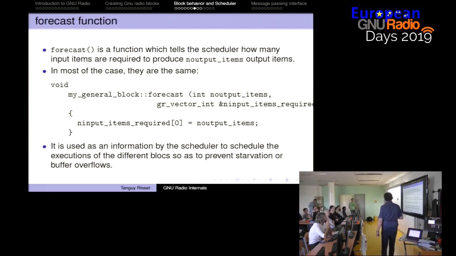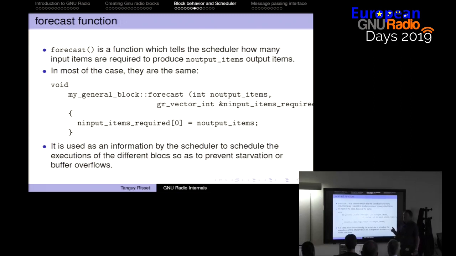Okay, so we talked about the forecast function. You remember, forecast is supposed to say how many input items I need to produce a given number of n output items. And here again, we have a parameter, which is n output items. So this is a stupid example, because it does not go with my previous slide. In my previous slide, I needed four input items to produce one output item. So this code is valid if you need to consume one input item to create one output item, okay?